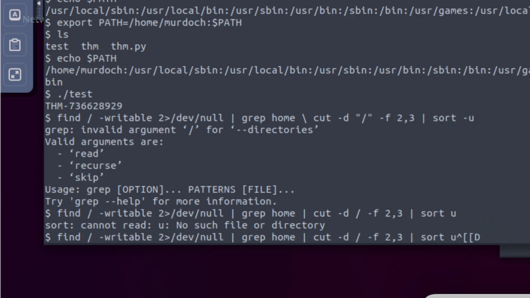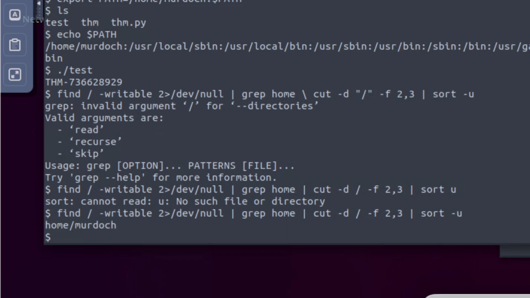So boom, and then you put a dash in front of it. There you go. It finally worked. Okay, so the first thing that you want to do is find a writable folder, and you do it with that. And make sure that all of the pipes are written correctly, and you have the dashes in the right place, so on and so forth.